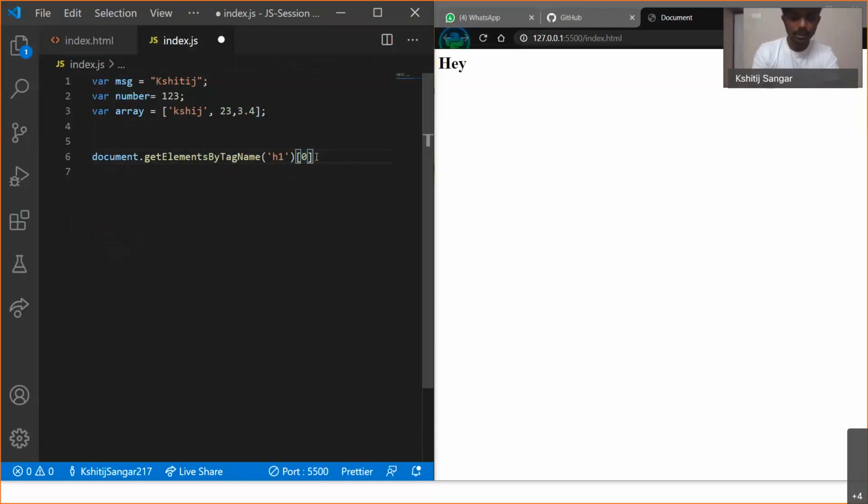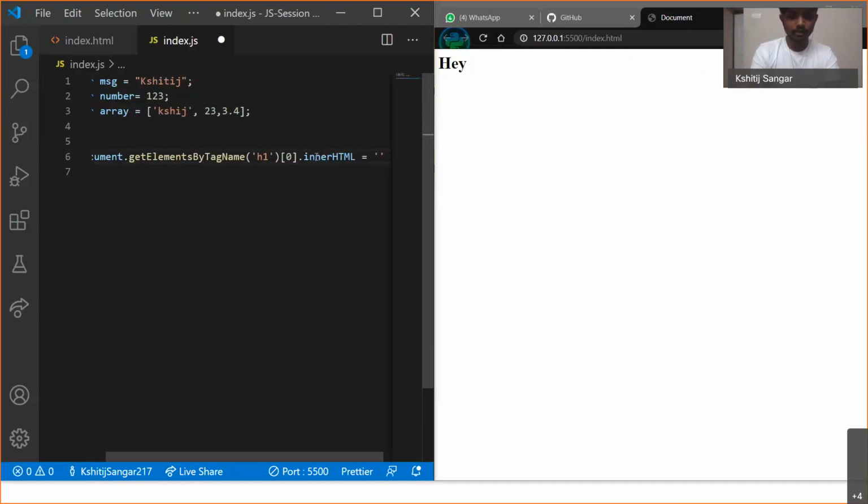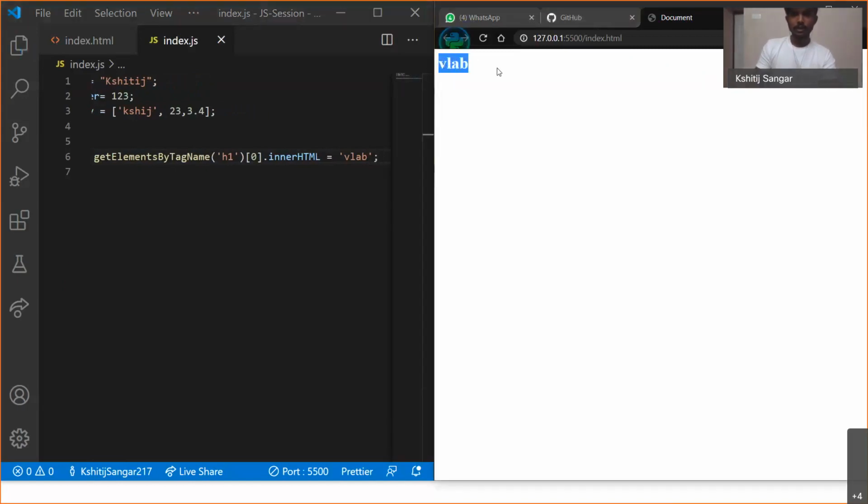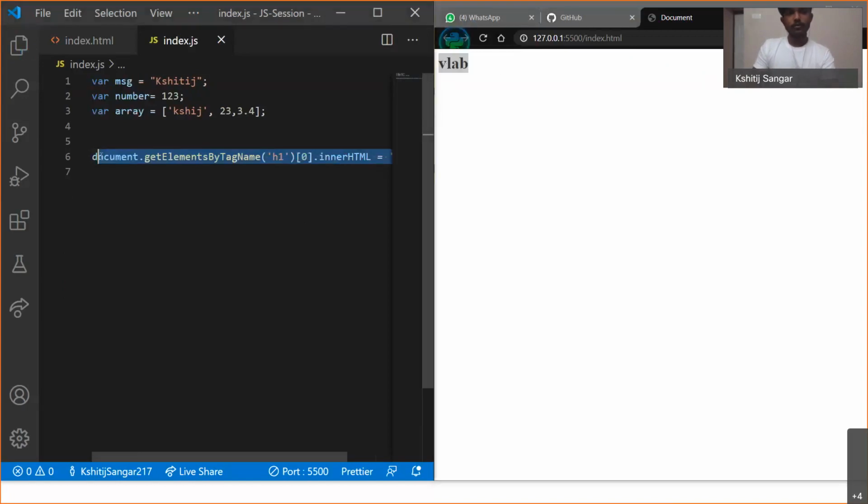And then we said dot inner HTML. This is another property, and we pass the text that we want to add into it. I'll say VLAB, and add a colon. So look, I just saved this and it got converted to VLAB. Why do we want to understand this? You can add functionality so that whenever you click on that button, it changes that text. If you want to move a block, you use get element by ID, get element by class name, or get element by tag name.